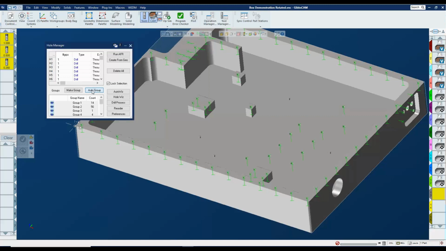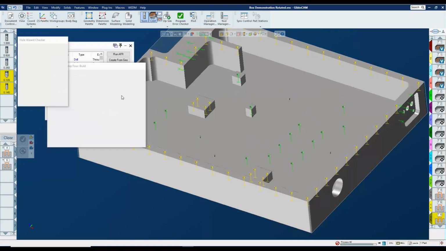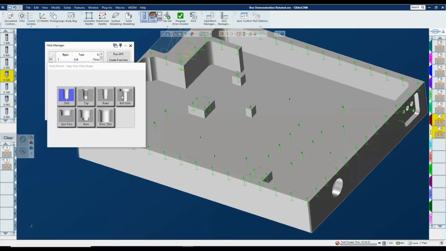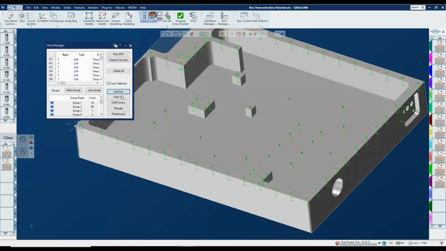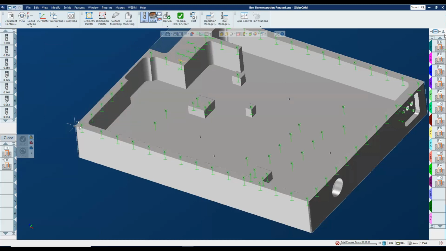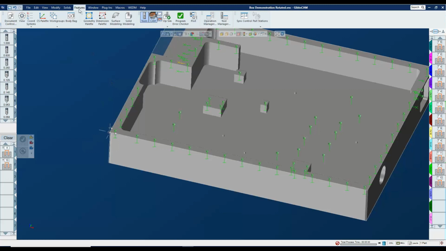So at this point, I'm going to do something called auto group and then auto whiz. Auto group sorts these holes by the size and the type, whether it's blind, through, counterbore, countersunk, etc. You notice it also creates a whole bunch of tooling over here, right? So all that is done automatically, okay? So at this point, I should have everything I need.